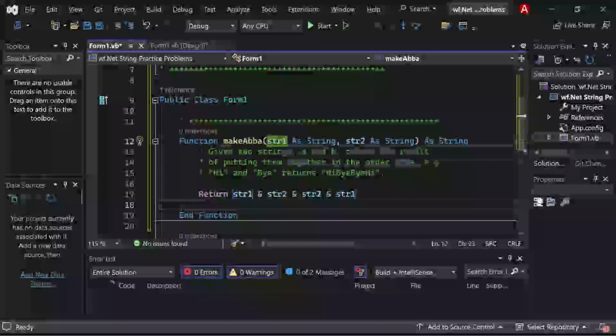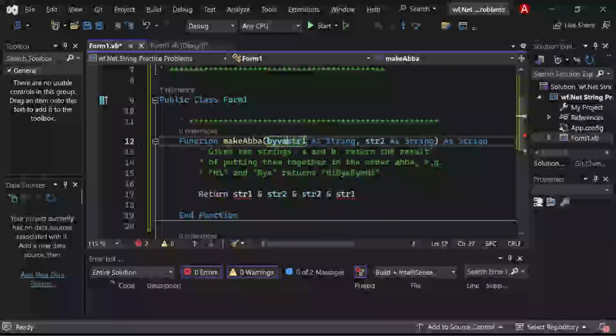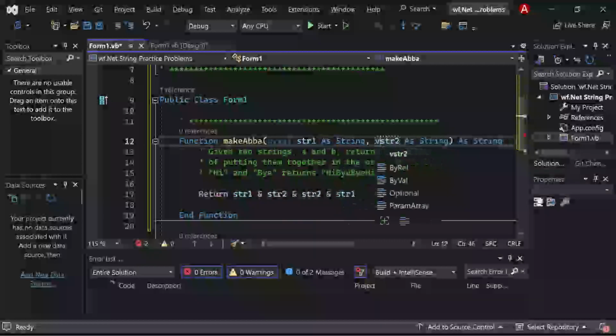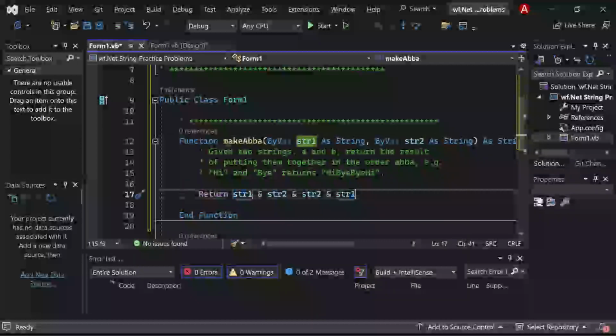I don't need to put the ByVal in here. It didn't say I'm going to be changing the string, so I'm going to assume ByVal. If you want to make it clear to someone reading your code that may not realize that, I could always type in ByVal here just to make it clear. I'm sending the value of the string, and I'm returning that concatenation.